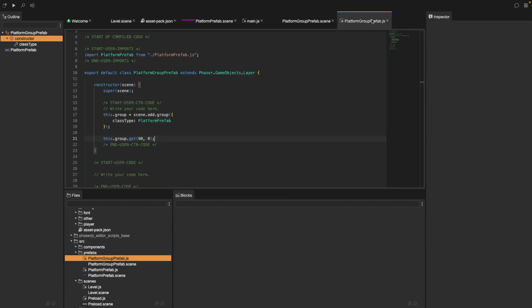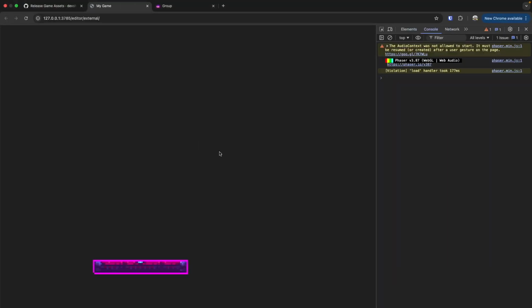Since we set 0 for our Y value, our game object's up at the top, so let's come back to our code. Let's update our prefab. So let's do 150 for our Y value. Now if we save and we refresh, we'll see now we can see our platform in our game. All right, so now we have our first platform in our game.